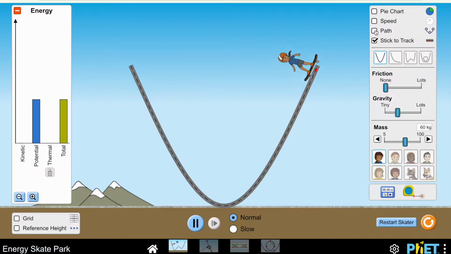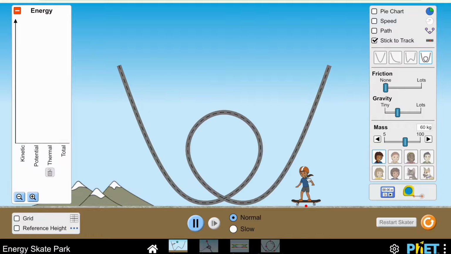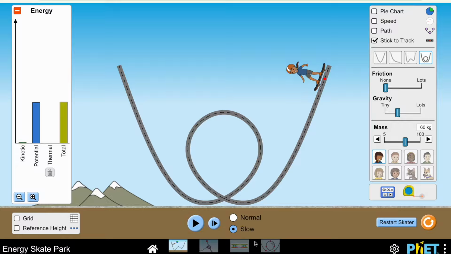You'll notice that as the skater gets towards the top, they have more potential energy, and as they get towards the bottom, they have more kinetic energy. You can play around on the side and do different tracks or ramps, but you'll see the same thing, right? The potential energy decreases as we go towards the bottom, and the kinetic energy increases as we go towards the bottom. They're inversely related. On the other hand, as we go towards the top, potential energy increases and kinetic energy decreases.